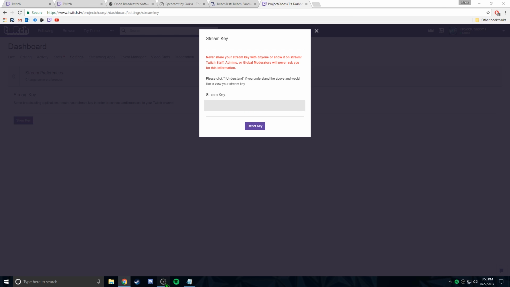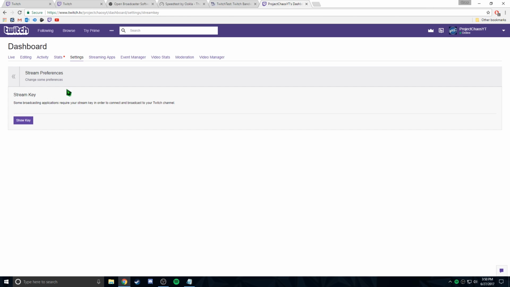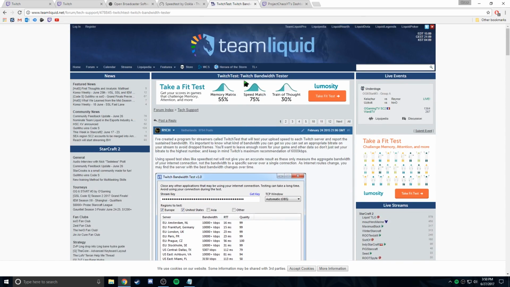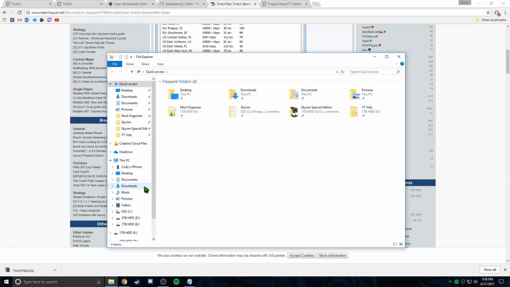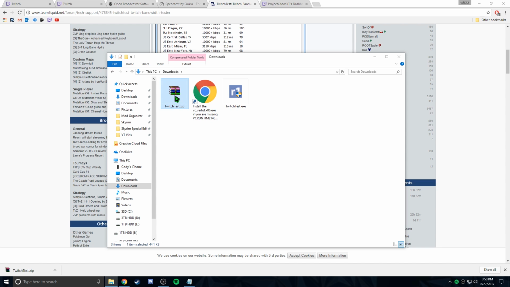Copy that, and then go ahead and paste it in here. And then the server, it's not always the one that is closest to you, so what you want to do is go to this link in the description again. Here's the top, scroll down to where you see download, go ahead and download that, and it'll be a zip file. Go ahead and right click and extract here. You can delete that.